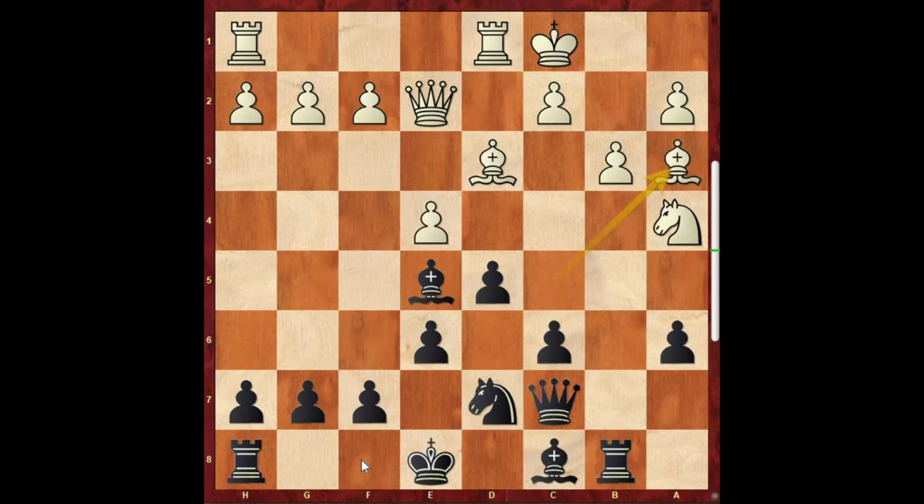Bishop a3. Now the move bishop d6, simply seeking to trade the dark square bishops and to get castled. White has dark square weaknesses around their king, so the trade of dark square bishops is good for black here.